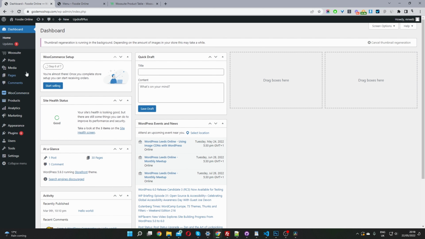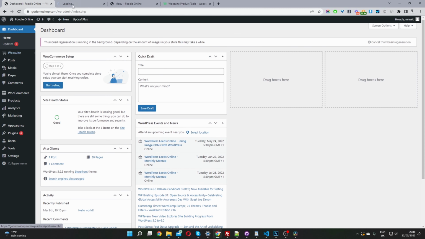Okay, so the second step is to just go ahead and activate your license key. So you'd click activate, enter in your license key, and then you'd navigate to add-ons here.